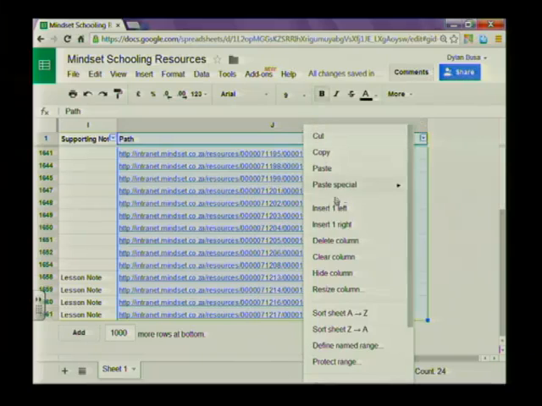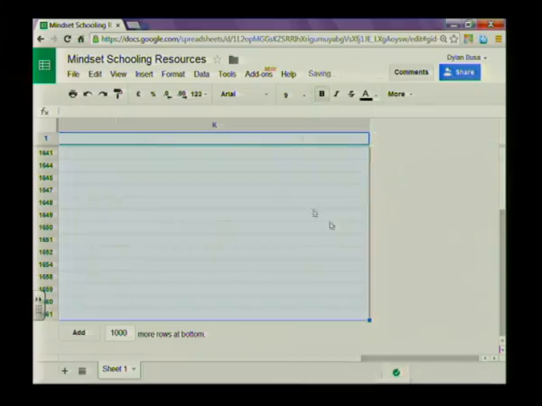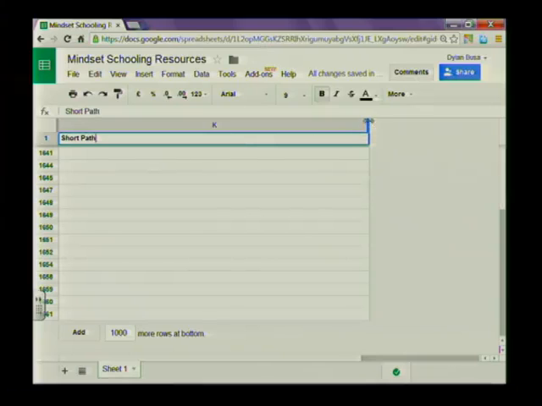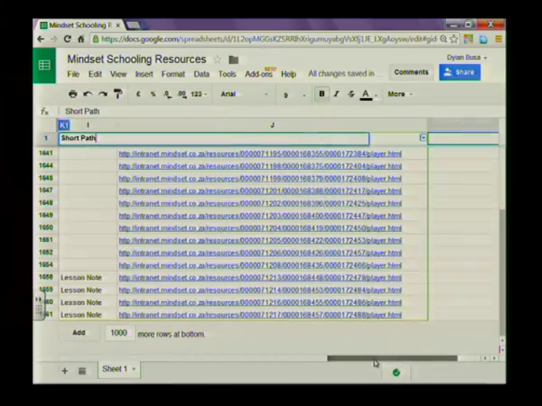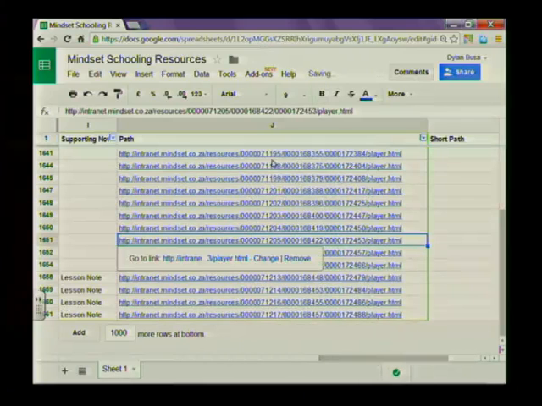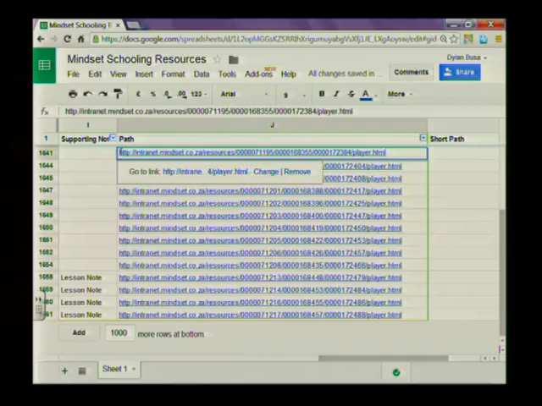The first thing I want to do there is insert a column to the right of this and call this column short path. Because one of the transformations that I would like to make is to change each of these URLs and to actually take away, delete, remove that entire portion over there.